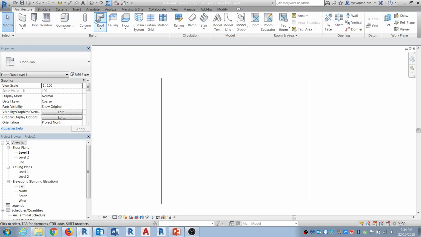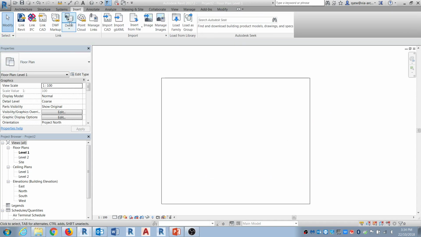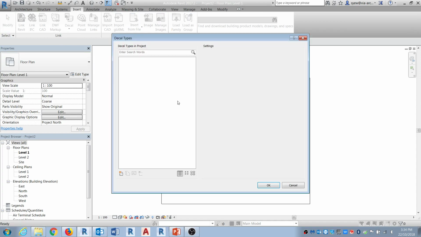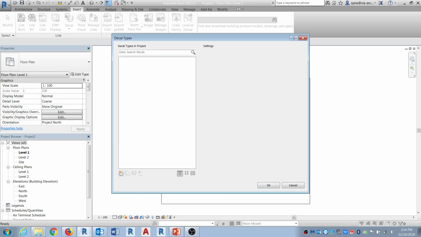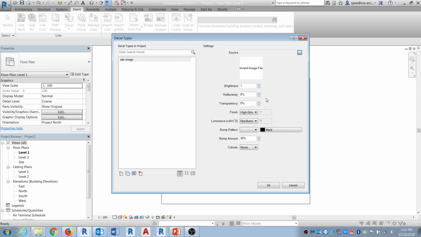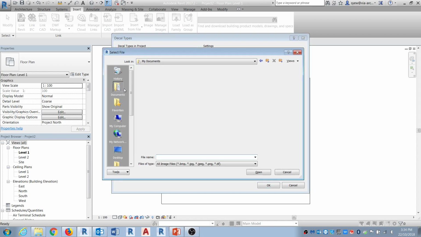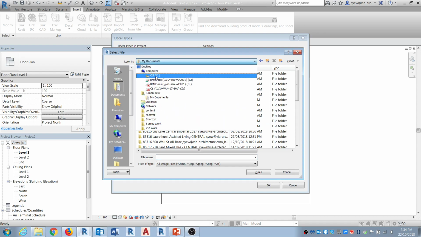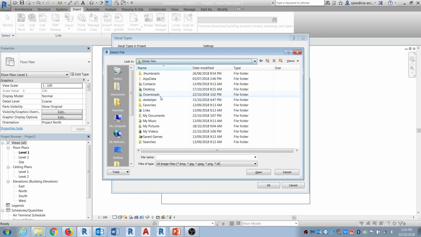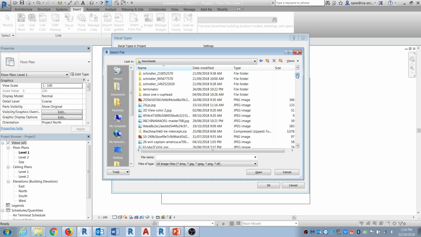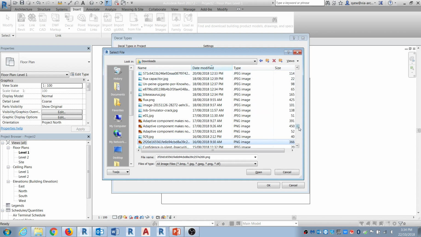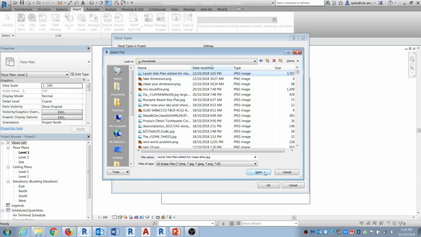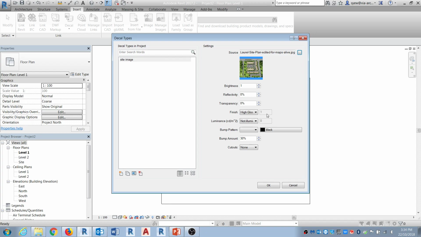Okay, the next thing you want to do is insert, click on this decal, and place decal. The next thing you do here is create a new decal and call it site image. In here, I'm just going to choose the one that I've downloaded. Go to downloads, click on, let's say, date modified. I believe I called it this one. That's the one. All right, finish.